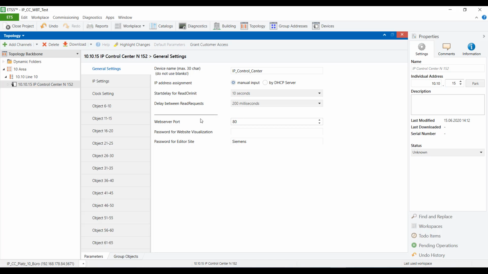The web server port setting sets the internet access to the web server of the IP control center. The HTTP port 80 is the port for a standard internet access. Entries from 0 through 65,535 are possible here. Additionally, HTTPS port 443 is available for a secure and encrypted connection.